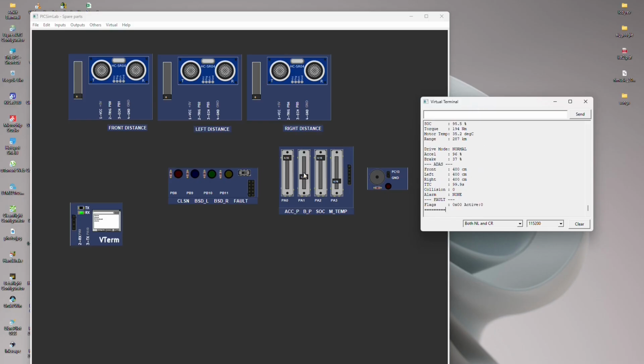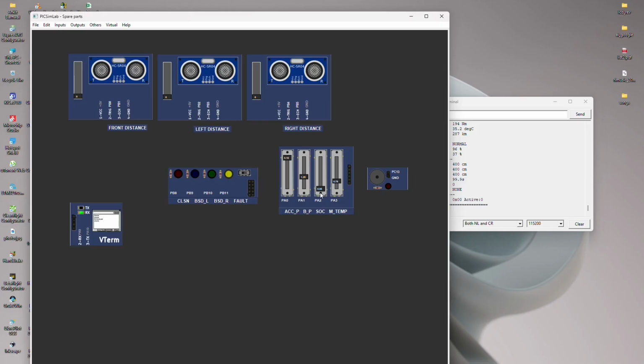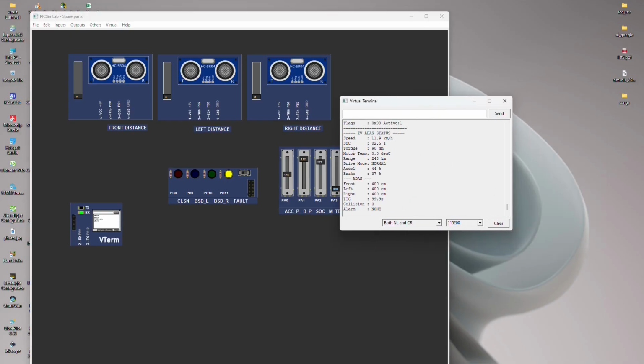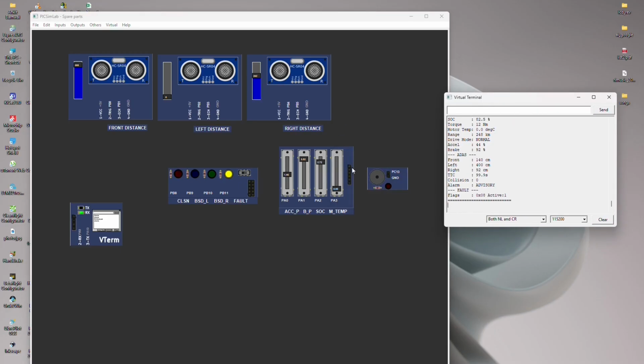Now let's check the SOC first. See, as SOC drops, the yellow light clearly turned on. As I increase the pedal, here you can see the brake pedal is also updating. This is the complete walkthrough of the simulation. As I change the values in here, we can also see them in the virtual terminal.